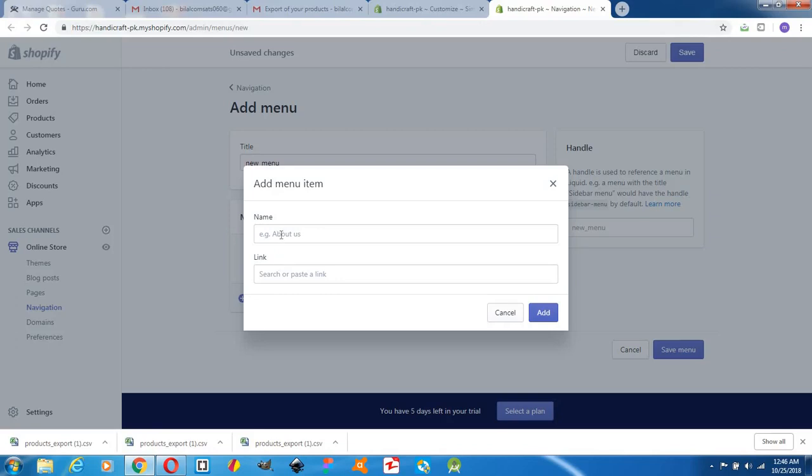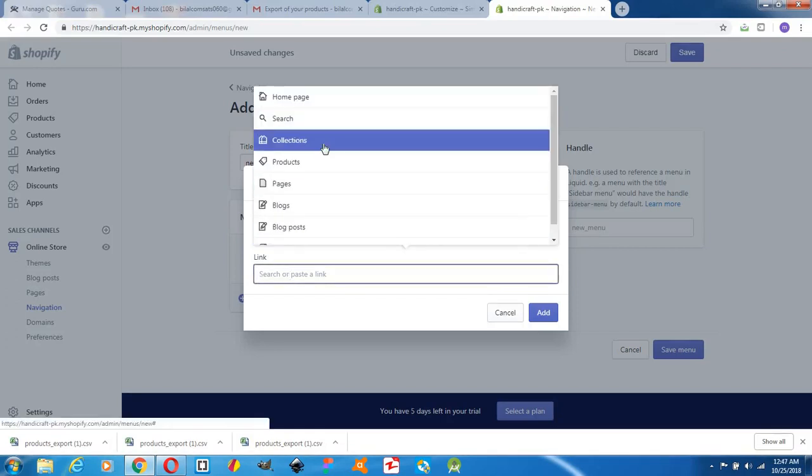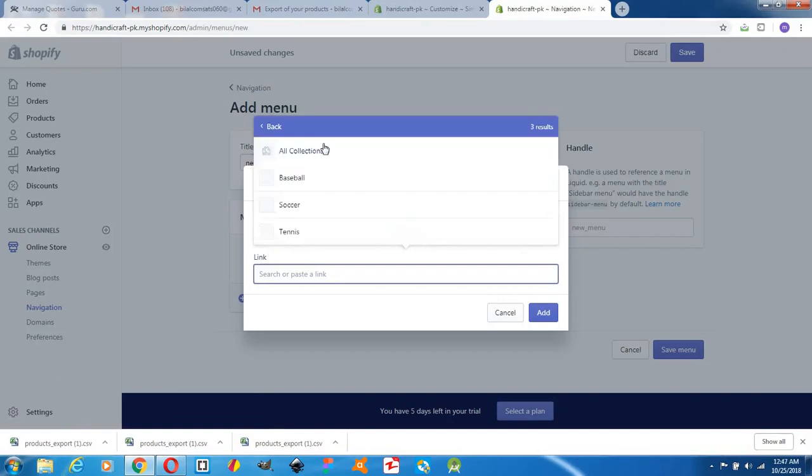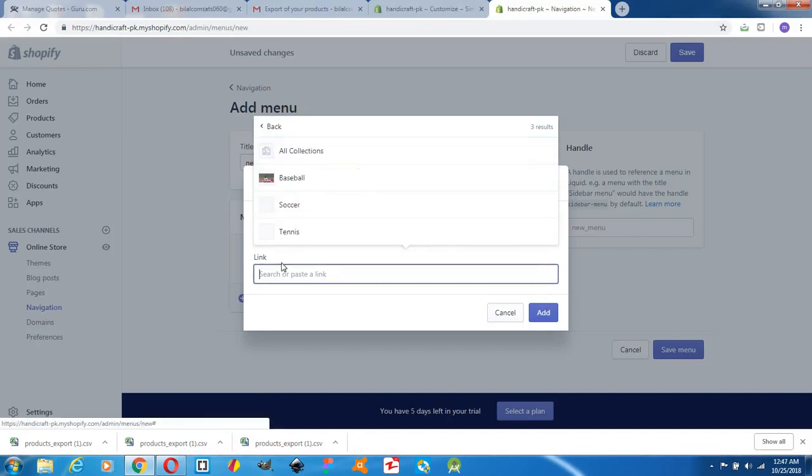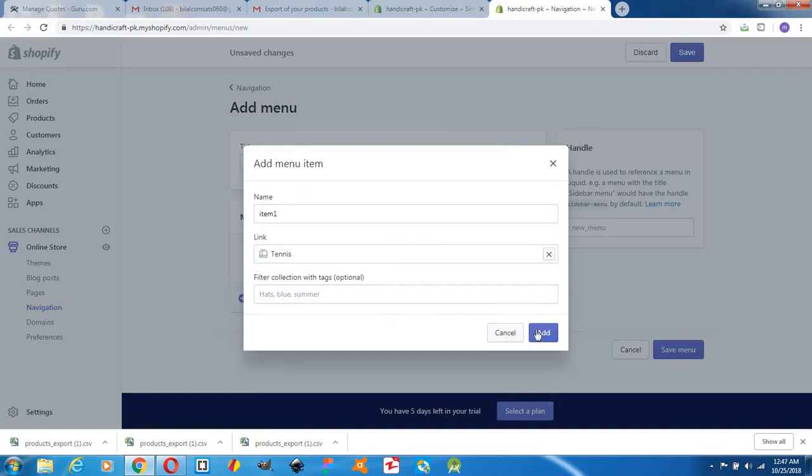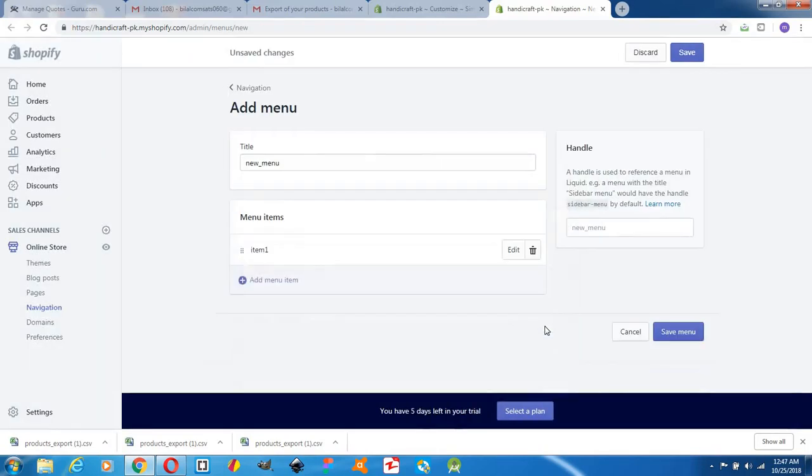So I will create here an item. I can call it item 1, and I will give it a link. The link is for redirecting us to some area. For example, when I click on item 1, I want to go to this collection, the collection with the name of tennis. Click here, then click add. This link area is to navigate you to that particular place. That can be product, collection or something else. So click on add to add the menu item.